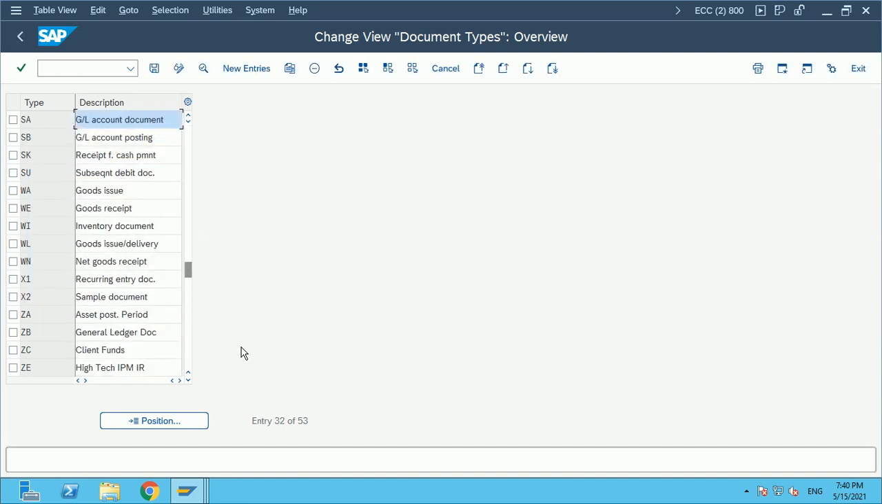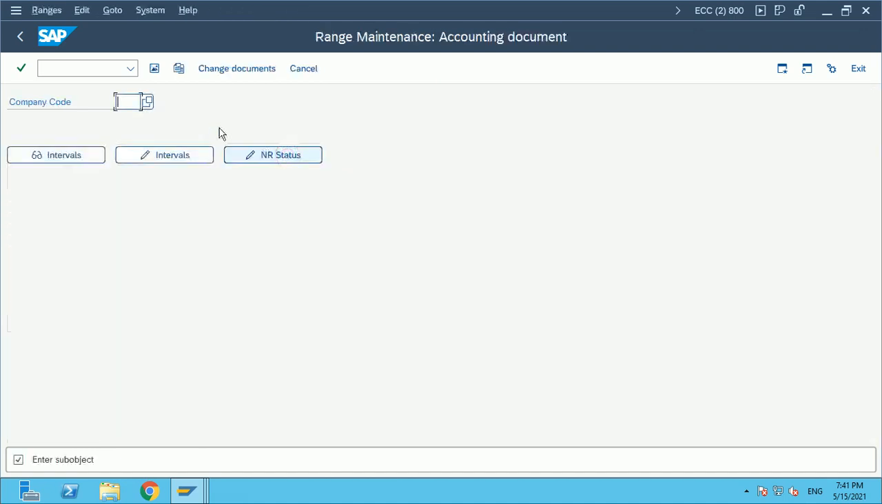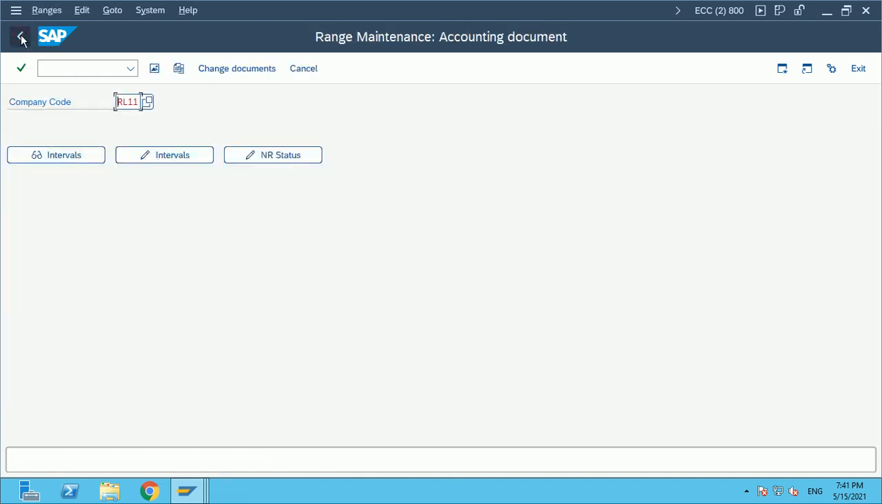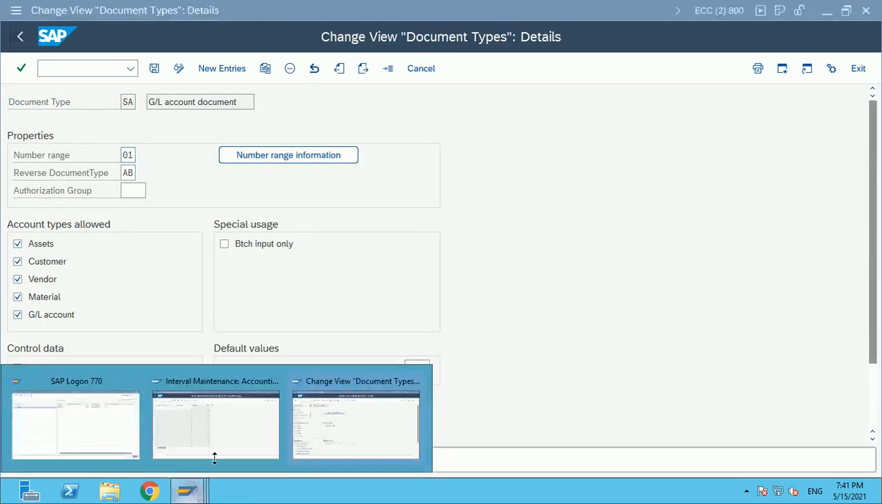If you don't remember, what is the number range for SA GL account? It's 01. Or you have another way: you can directly go to number range information, enter RL11, and then directly assign. This is locked by me because I'm in another screen. So let's come back and then we go back to here.